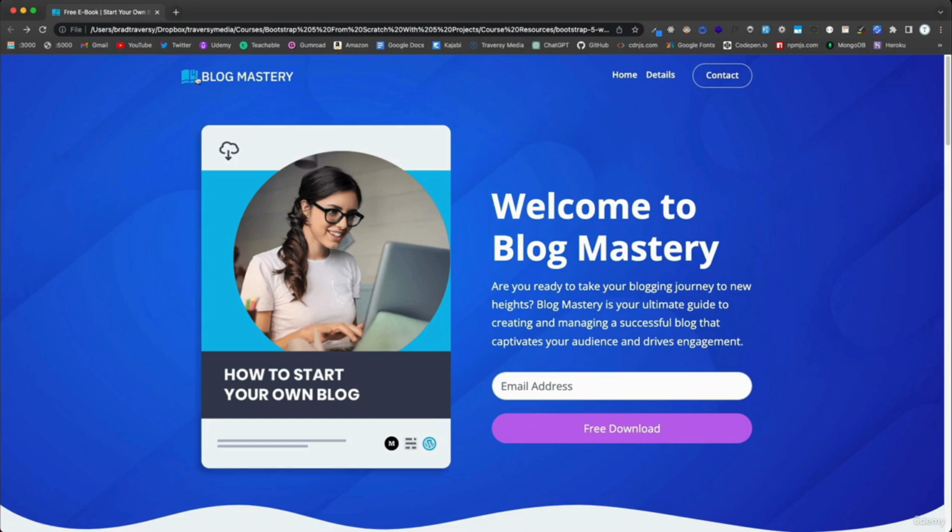And basically, we have a nav bar at the top with a home and details link, and then a contact button, which is also a link that goes to an inner page, which I'll show you in a second. And then we have this header/hero area with an image, some text, and then this email address form here. All right, and then this background image as well.